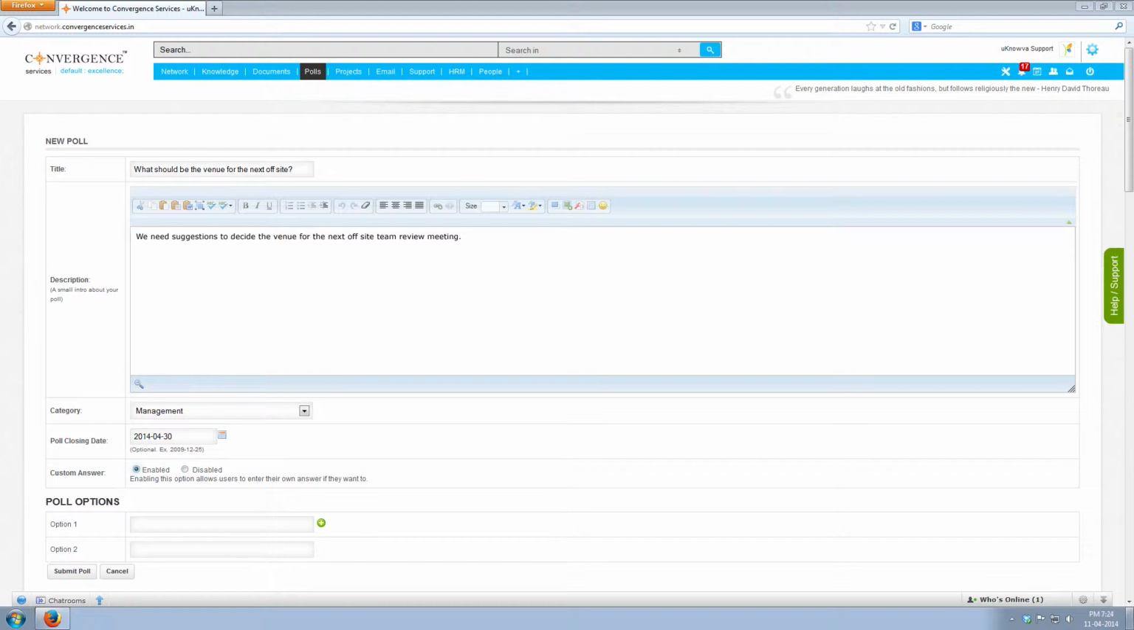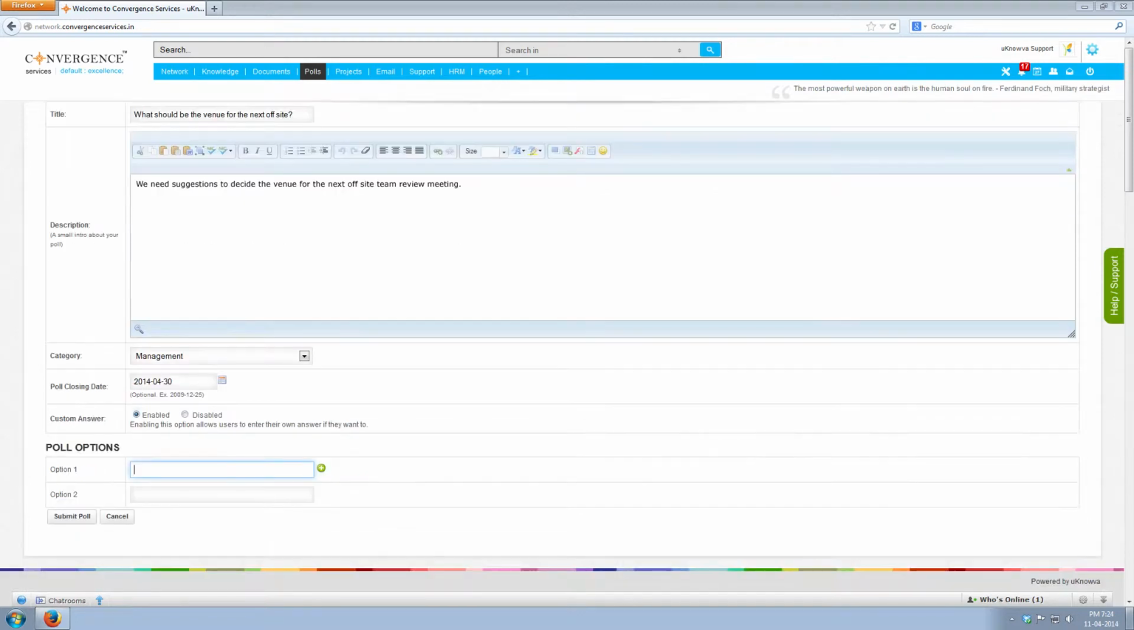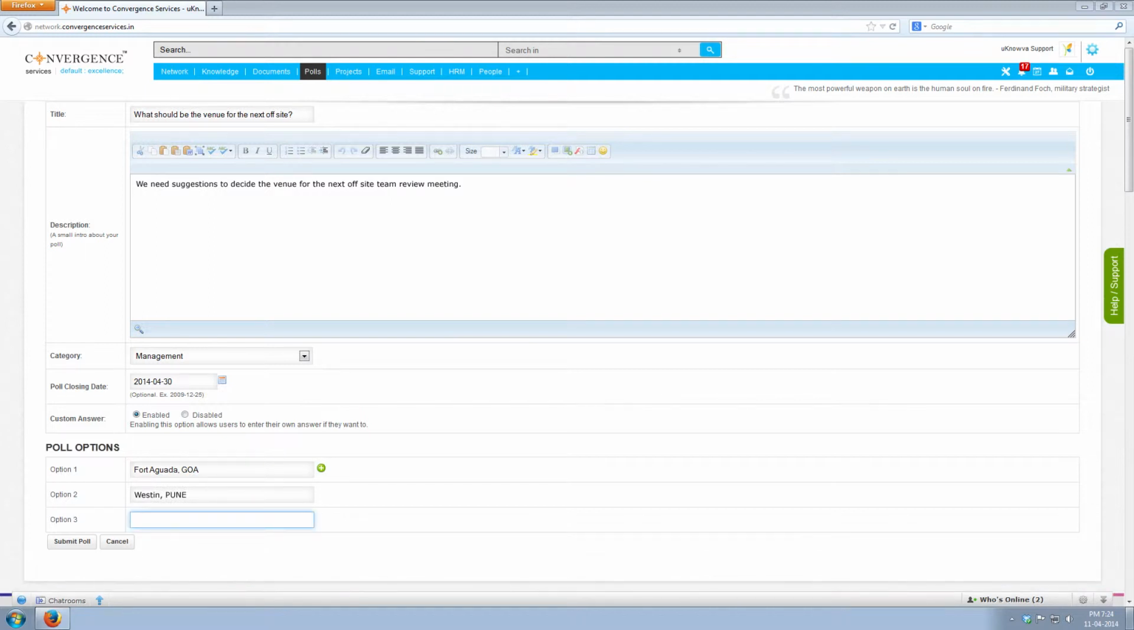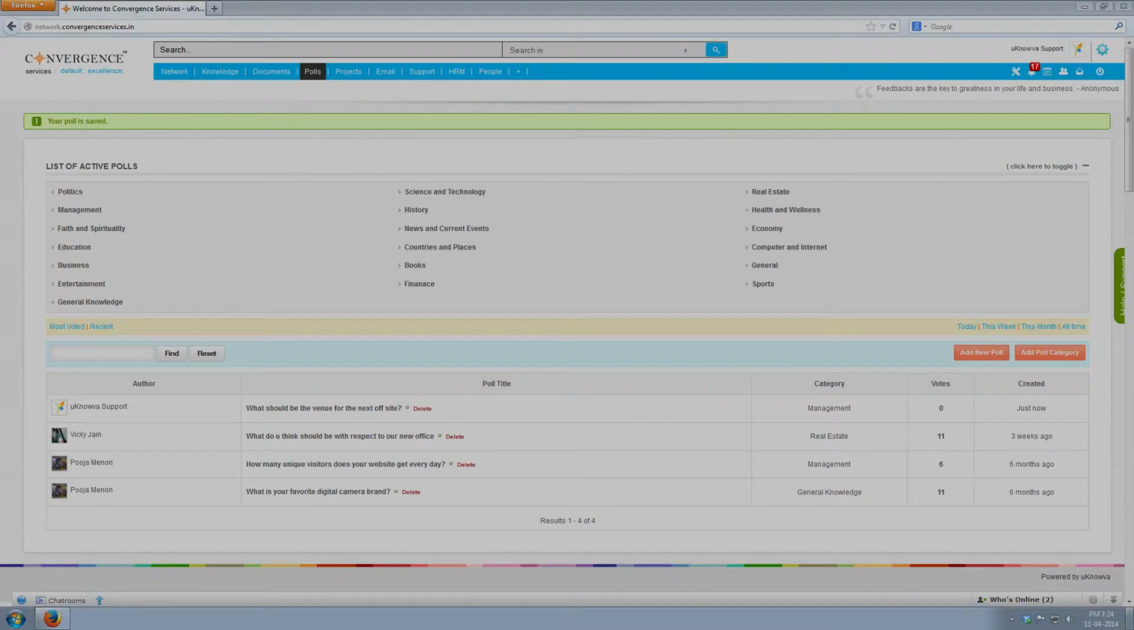For this poll, add the ending date as 22nd April 2014. Next, enter the poll options. You may add as many options as needed by clicking the plus sign. Once you have entered all the details, click Submit Poll.